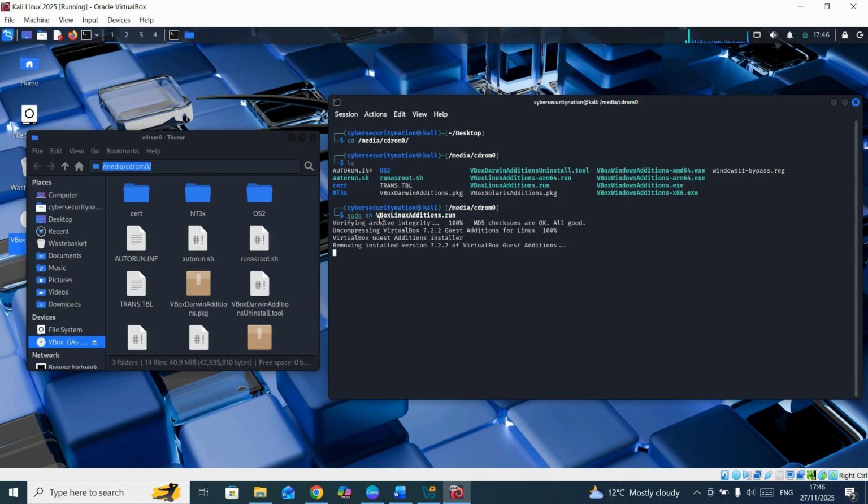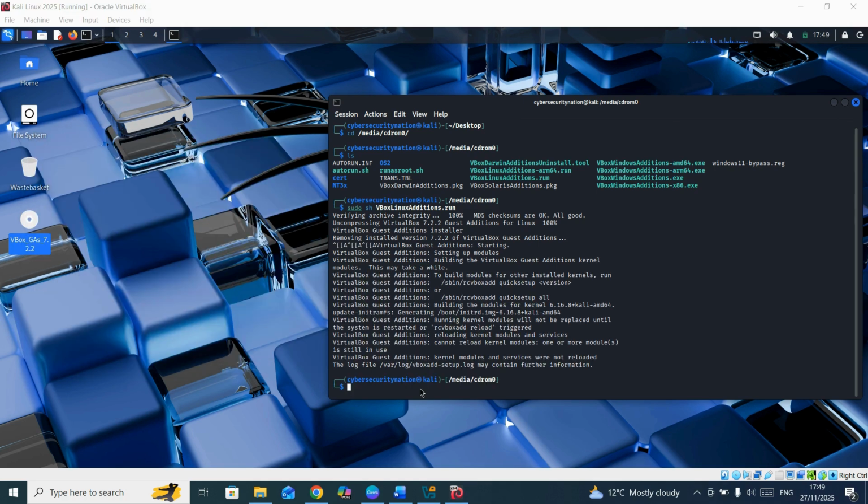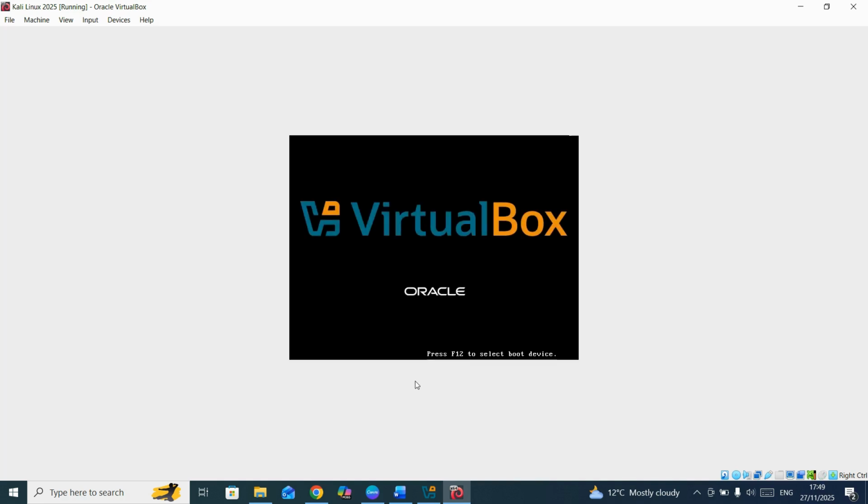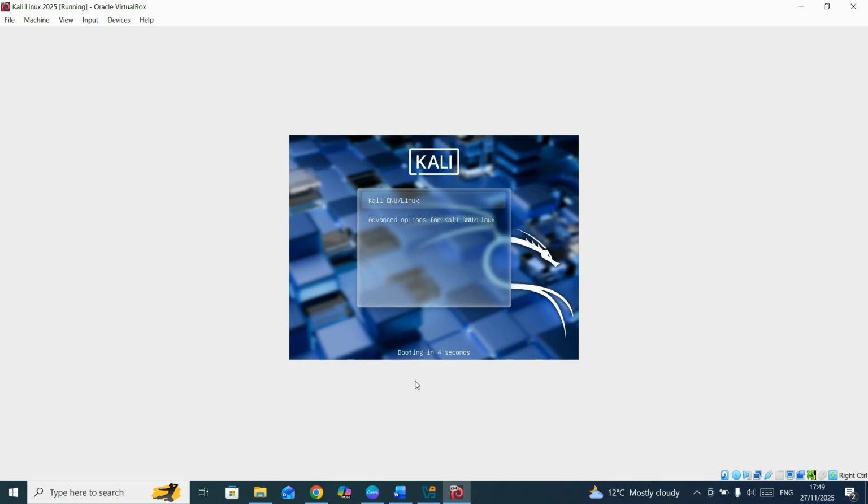This will run or install the guest additions on your system. After installing or running the guest additions, we need to reboot the system to make it active. So what I do here is just type reboot, press enter. That should be all. So it helps for better video support and other features include better mouse integration.